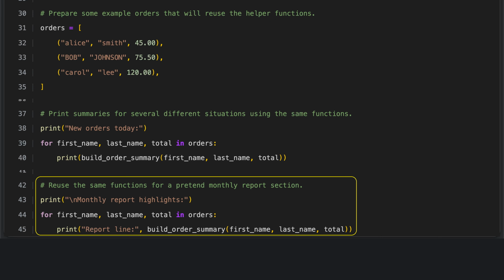We begin by printing a header to introduce the monthly report highlights. Then we go through each order, pull out the customer's first name, last name, and total amount, and pass these details to a function that builds the order summary. This function formats the customer's name, applies any discount, and creates a single summary line. Finally, we print this line with a consistent report label so each entry in the report has a clear, uniform format.